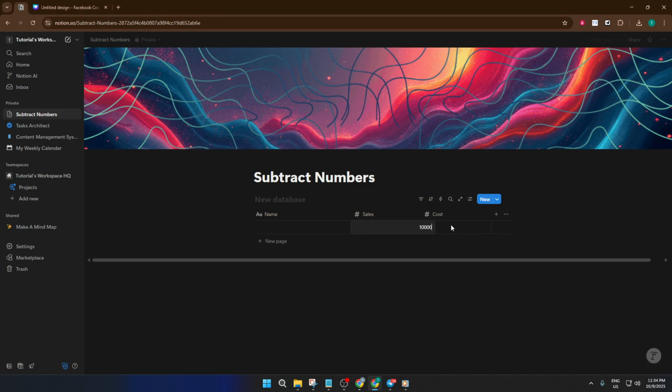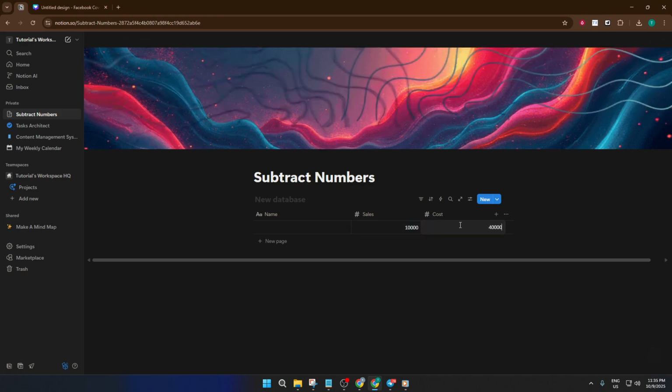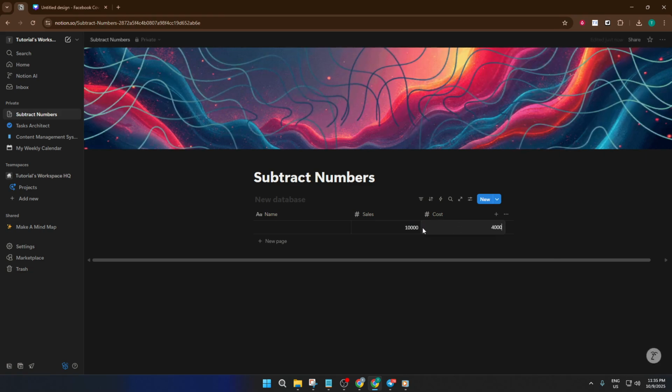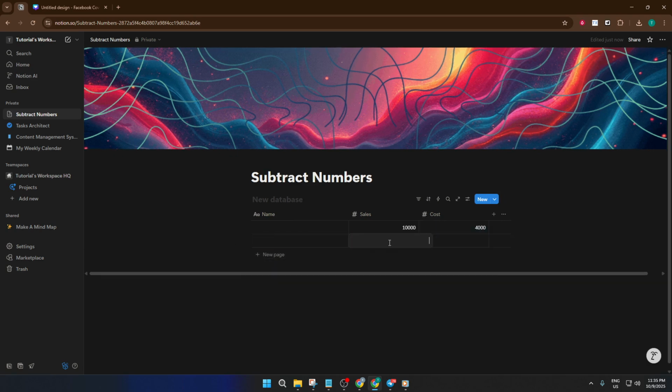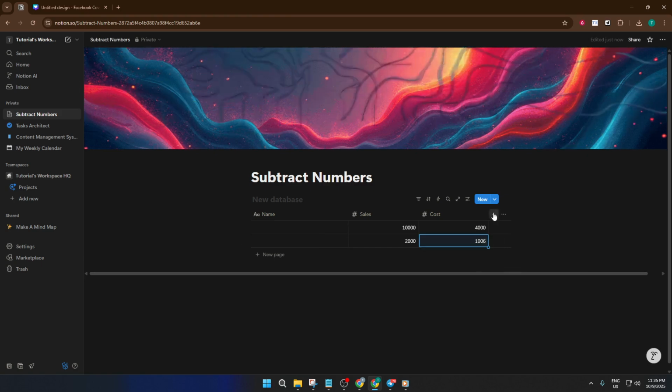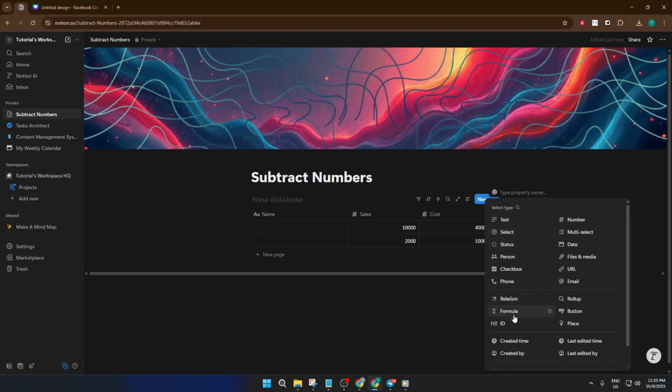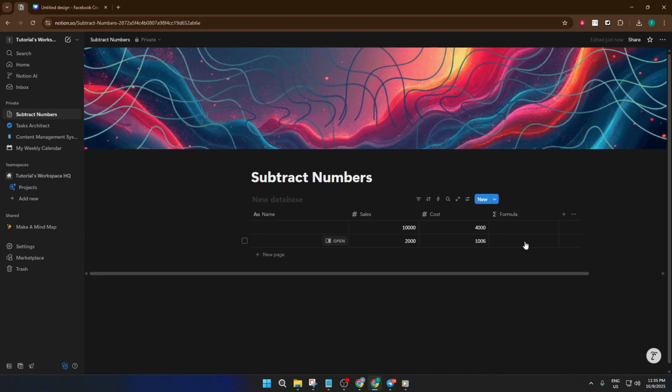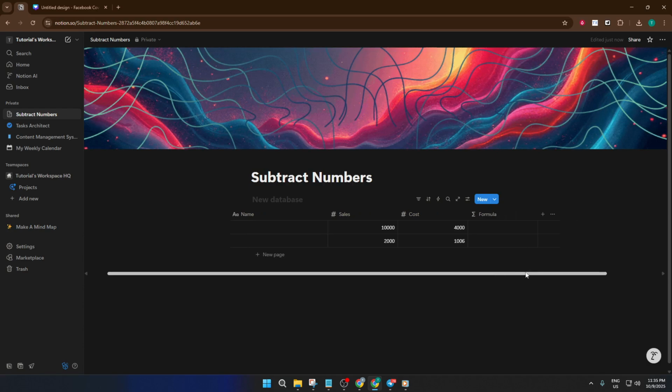Now let's get to the fun part, calculating the difference. We'll do this using the formula property. Add another property, choose formula as the type, and then type sales - cost. This tells Notion to subtract the value of the cost property from your sales property for every row. It displays instantly in your database, so you can see, for example, your profit or net balance for each item or month. If you're wondering why we use a formula property, formulas are like instructions you give to Notion to automatically process your data. It's super helpful for repetitive calculations and saves you from pulling out a calculator every time.